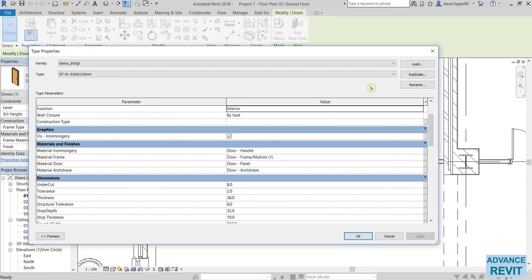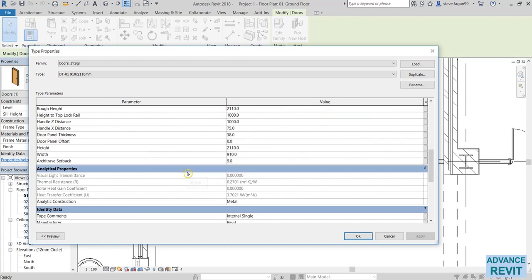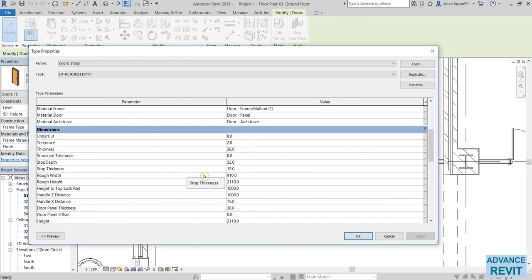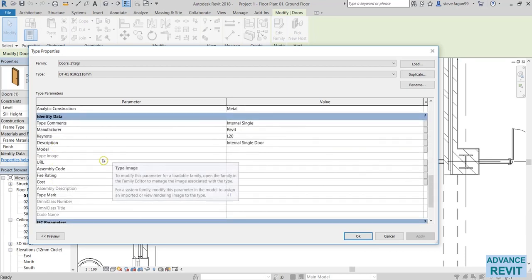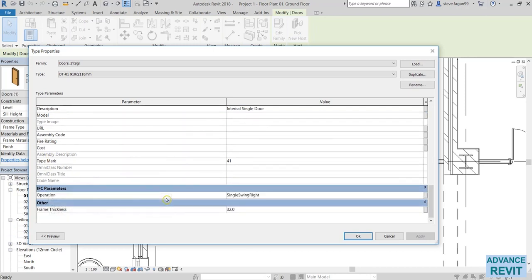So when we place the tag, it will look for information that I specify. So for example, I can specify that I want my tag to look for the width and height of that door. As well, I can look for further information like a description about the door, what type mark, and so on. So all the tag is doing is looking for that information, and then it displays it for us in a tag form.